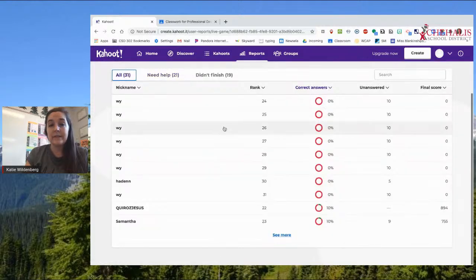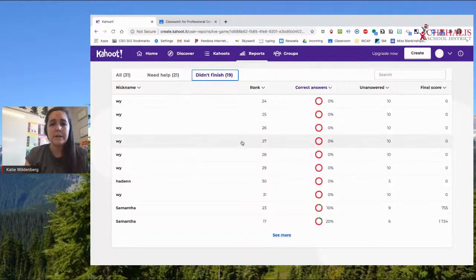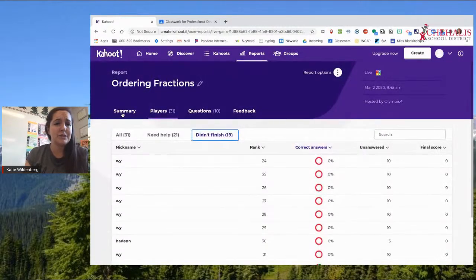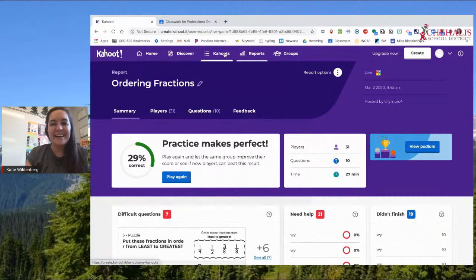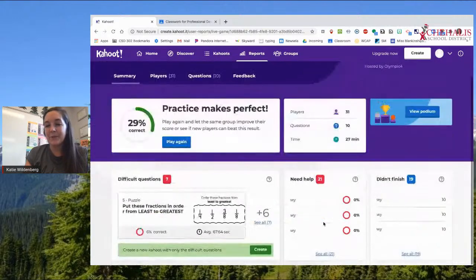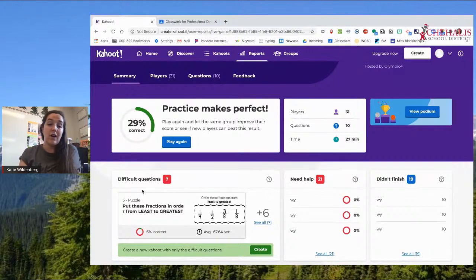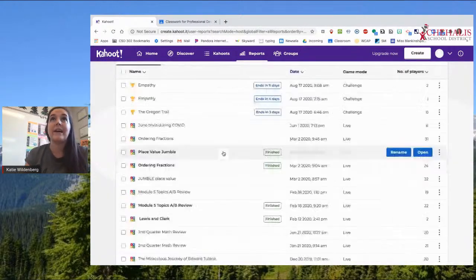Here's all the kids and how they did, which obviously it doesn't look like they did a whole lot on this one. Maybe I should choose a different one to show you guys. But it's going to show you their progress, who didn't finish it, who needs help, and all the questions and all the results on it. So, which is pretty nice. And you can play it again. So reports is going to be super nice for you guys to be able to get through and get feedback.